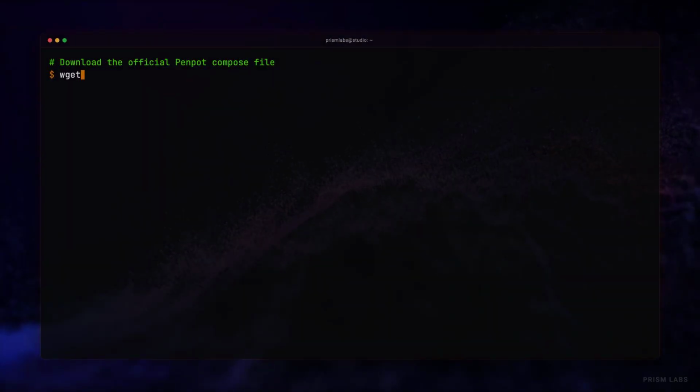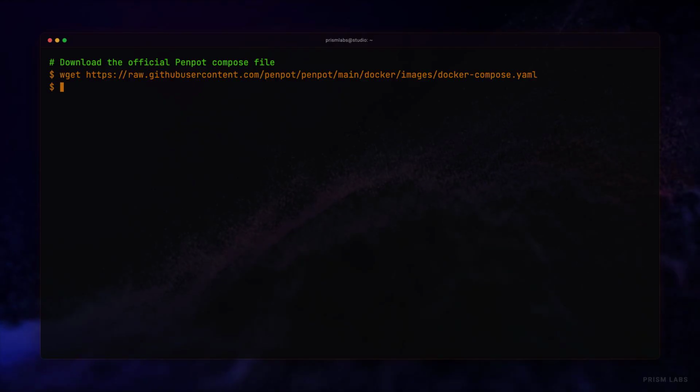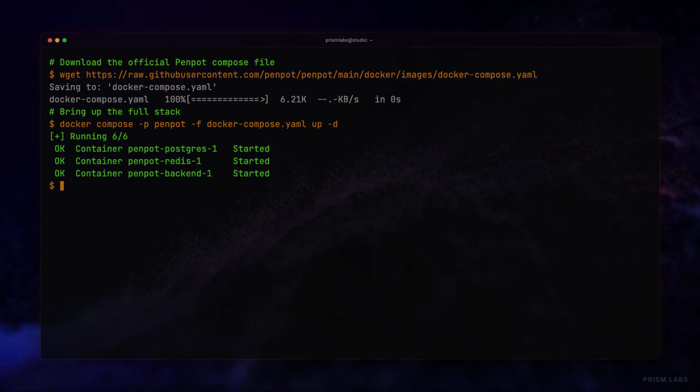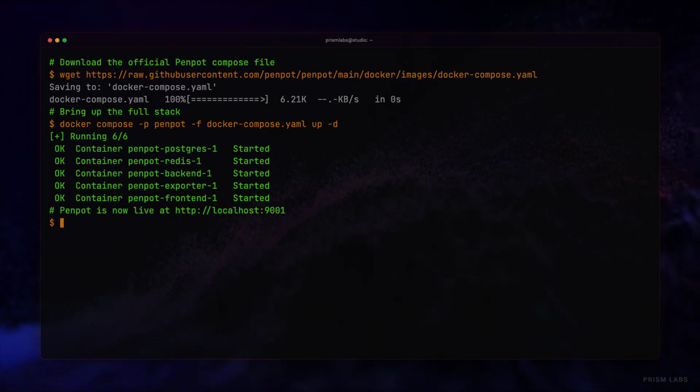Because Penpot is open source, you can run the entire thing on your own infrastructure. Grab the official Docker Compose file, bring up the stack, and you've got Postgres, Redis, the backend, the exporter, and the frontend all running locally. Your design data never leaves your servers. Let me show you how little it takes.